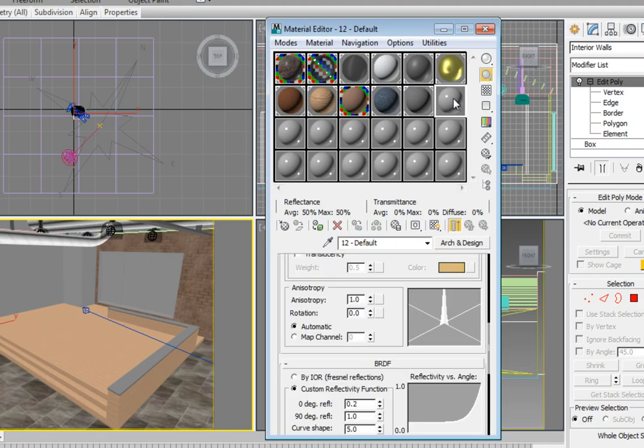We're going to use this material to create a beige wall paint. Since the material is already an Arch & Design material, we can simply name it Beige Wall Paint. In the name field, type it in and press Enter. We're going to set the diffuse color and a reflection value first.